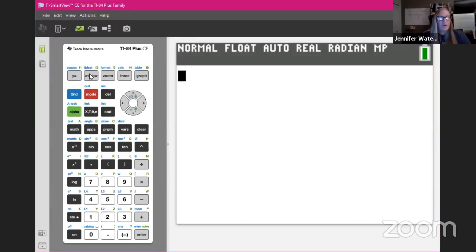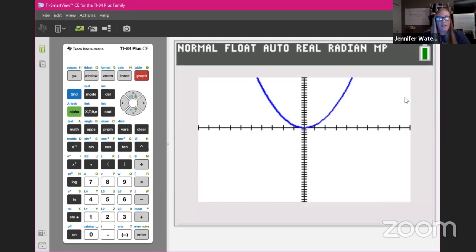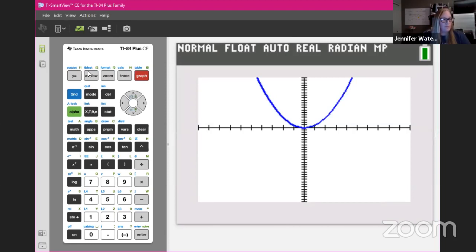Next, we're going to look at our graphing window. Up here, if I click on the window button, again I want to scroll up and down, making sure that I use the negative sign instead of the subtraction. When you click graph, it will update it for you.